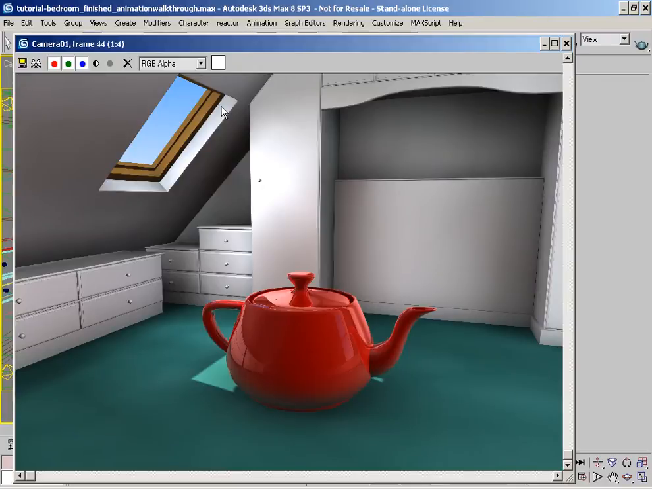Right, a couple of cups of tea later, including a bacon sandwich and an episode of Deal or No Deal, and we've got our final render.